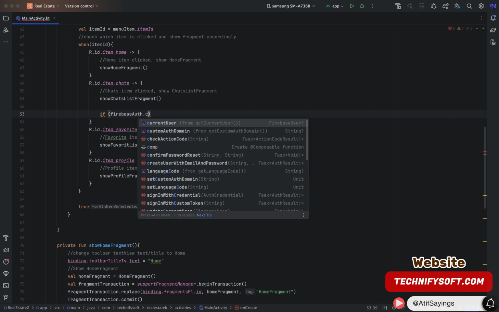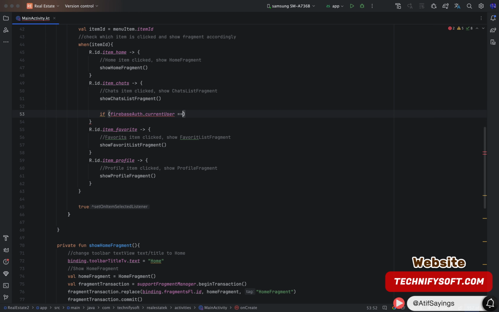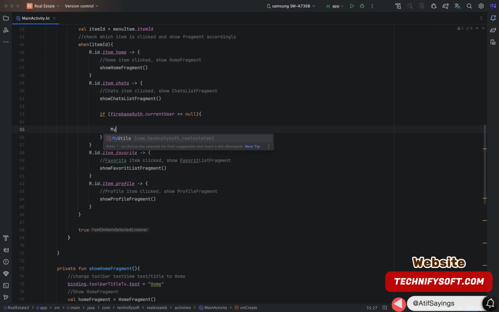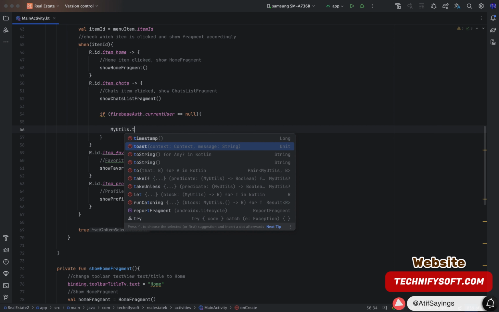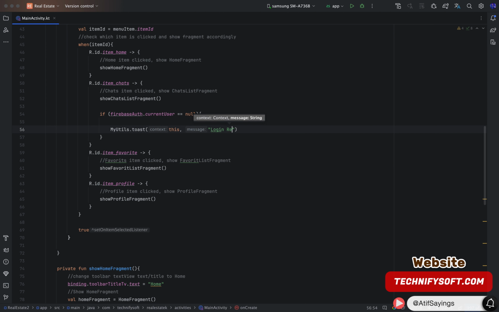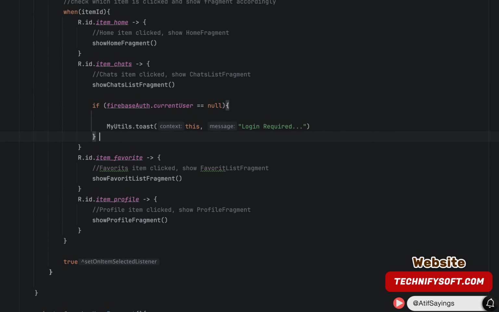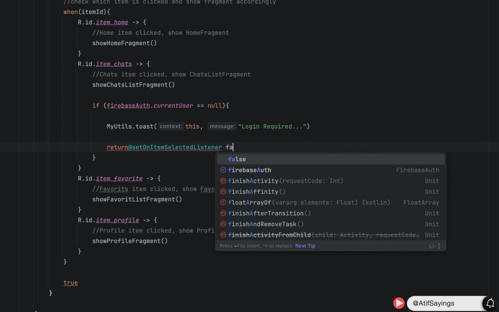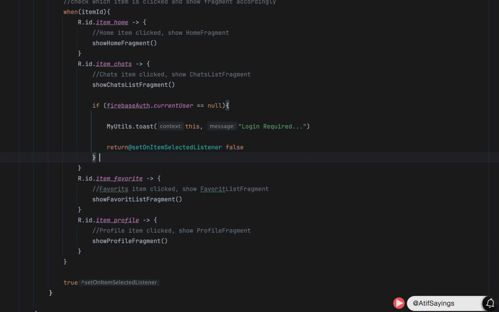For that, we will create a condition if FirebaseAuth.currentUser == null, and this condition will be called if user is not logged in. In that case, we will show a message to user, MyUtils.toast, and this requires two parameters. First parameter is the context and second parameter is the message we want to show, and the message is "Login required". We will also return the value of false, so when user click this item, it will not become selected and just show message in toast.